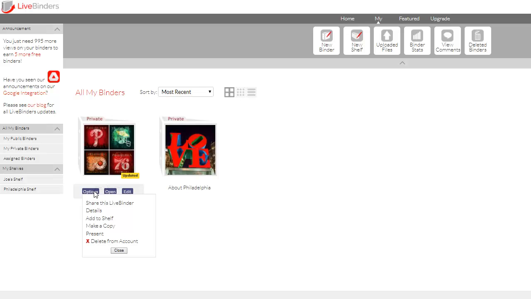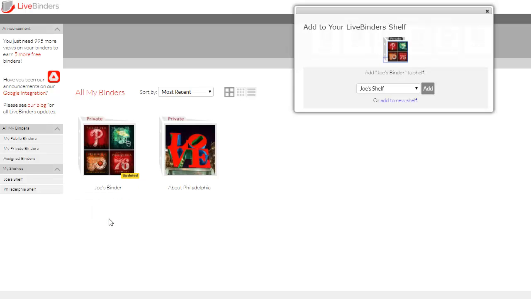On one of your binders, select the Options button. Select Add to Shelf. Select a shelf from the drop-down menu. In this example, we'll select our new shelf. Click the Add button, and that's it. You just stored your binder in a new shelf.